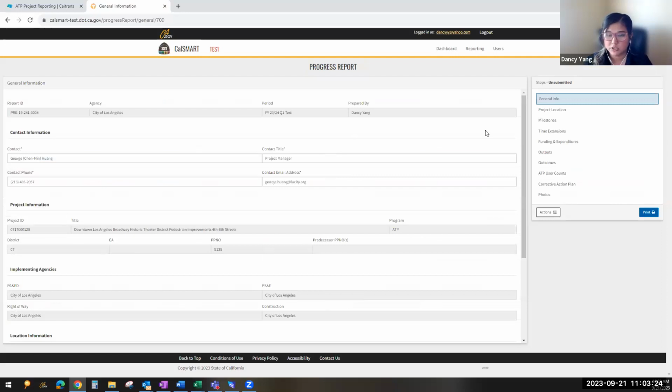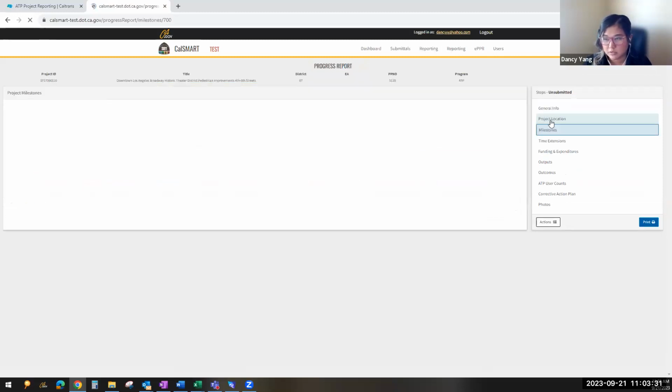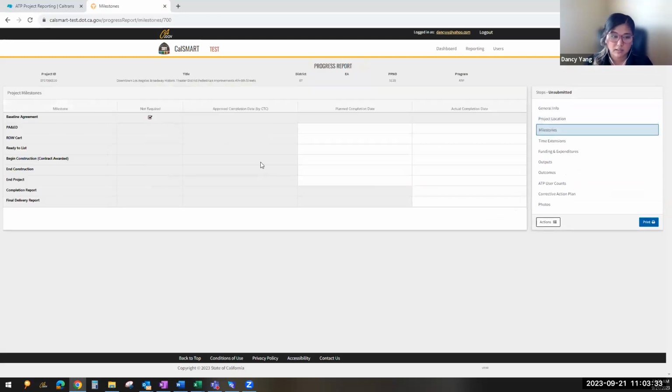So if you're a combination project and you're going through the report, you do the typical project locations and milestones and stuff. The only difference in the milestones, if you are a combination project, is that there is only one date that they're asking for, and we're still working with the CalSMART folks to give us more dates. But you'll see here it has begin construction, end construction, then you get confused. Well, what does the end construction and begin construction mean for which part of the work? Is it the infrastructure, the non-infrastructure?